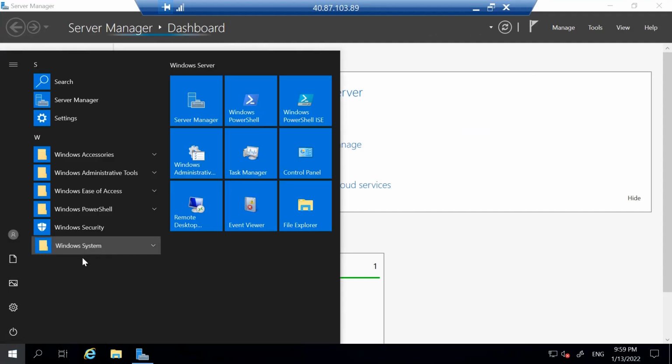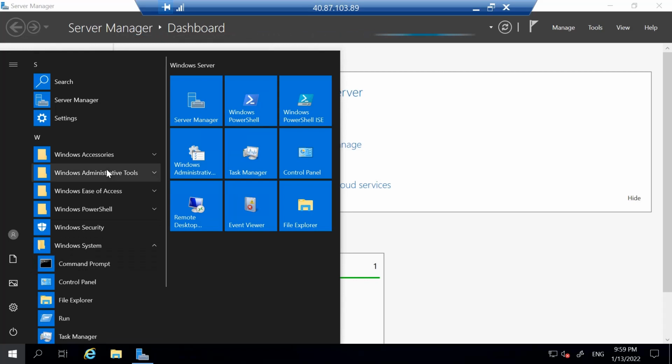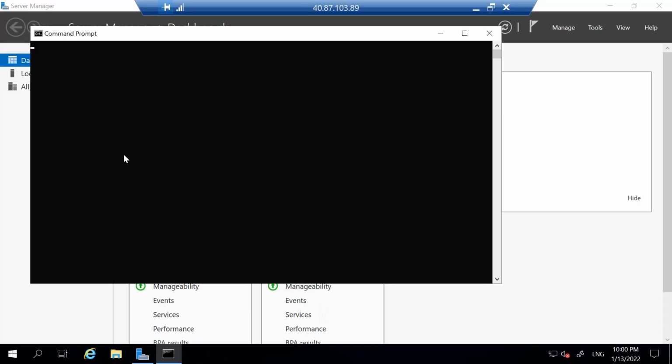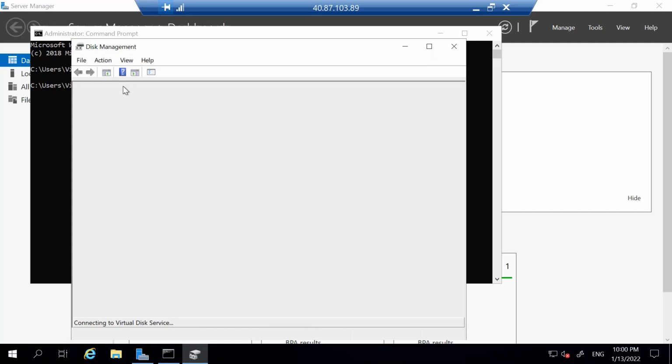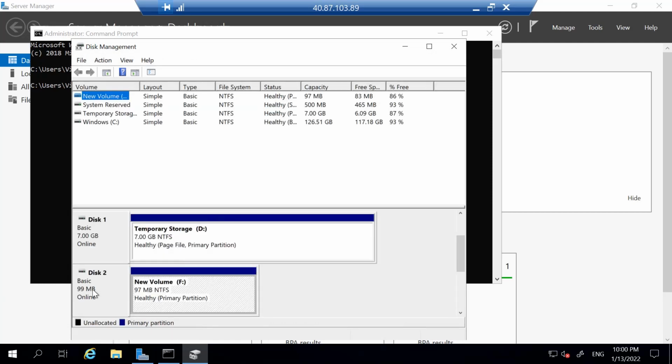I'll go to the command prompt and type the same command over here, disk management.msc. This will take me to the disk management console. So we can see over here, the disk 2 is already here, and a new drive has been created called new volume F. Now if I enter this F drive, I will see the same files and folders which I had created initially in my local laptop.